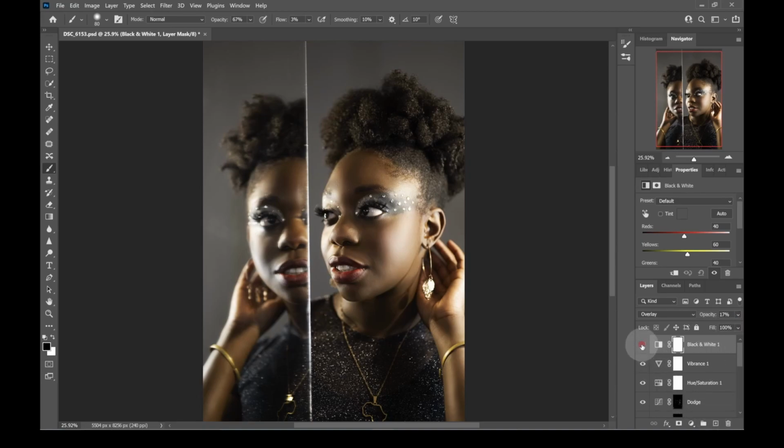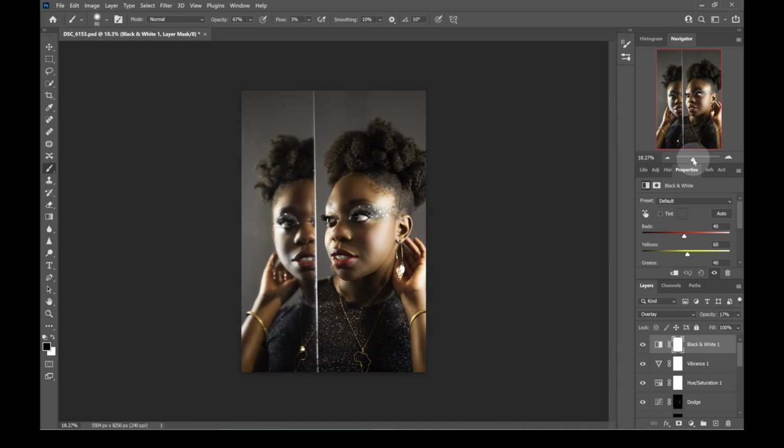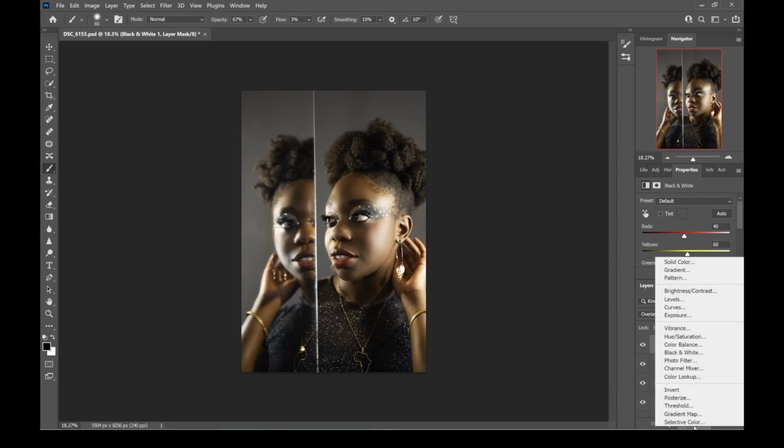As you can see, I'm going to turn the layer on and off. That adds a little bit more depth and mystery to it. Like 17%, a little bit too much. And then I'm going to go here and I'm going to give it that cinematic look. A bit of a cinematic layer.